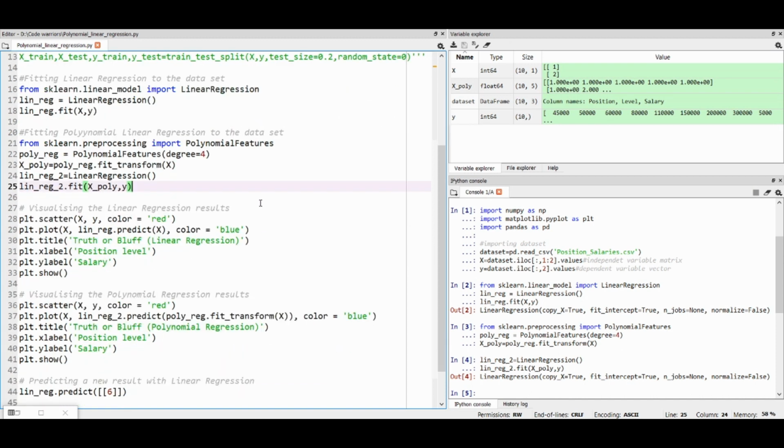Now after this, we have to visualize what we have made. So let's first visualize the results of the linear regression model. For this, we are using the matplotlib library. First we have to plot our data points, so we are using plt.scatter(X, y) with color equal to red. After that, we have to plot the prediction line, so we are using plt.plot(X, lin_reg.predict(X)). lin_reg.predict(X) will predict the values of salaries for the given matrix X, and we are providing its color equal to blue.